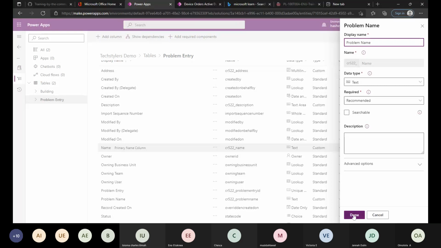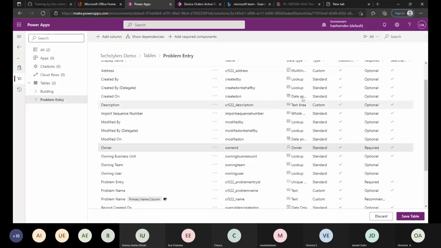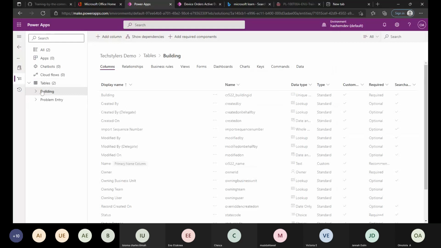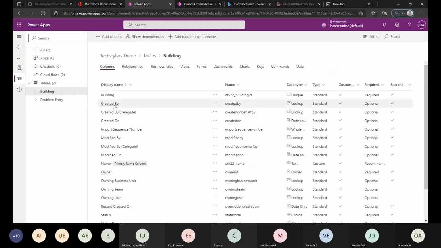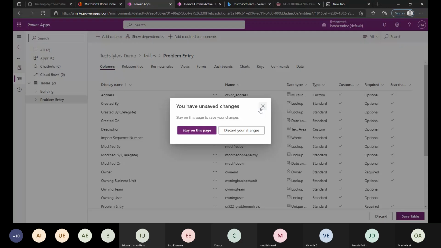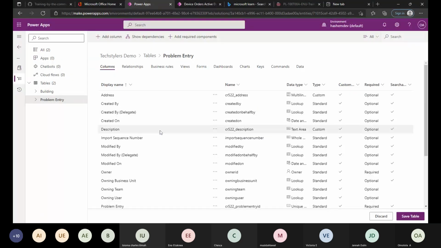Problem name, okay? Done. Now another thing you mentioned, you said that you create all the columns that you're meant to create, as you were referring to SQL, right? And you create all the columns that you need. So for this, yes, if you look at this problem entry, I don't know when you joined the class. So for the problem entry, we created. Now I edited some, so I need to save the table again.